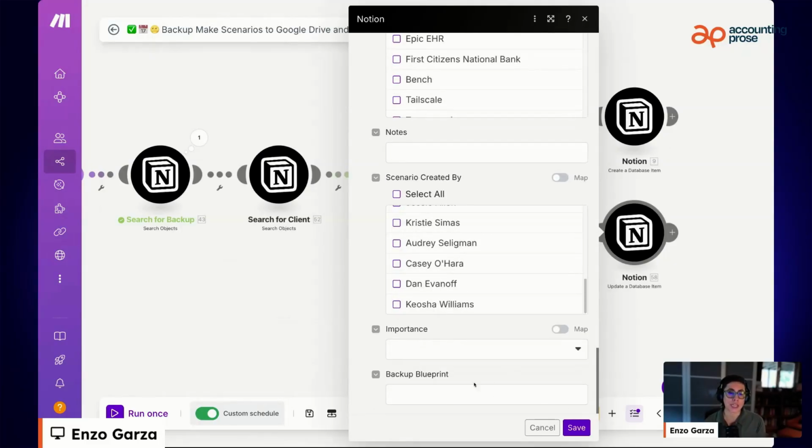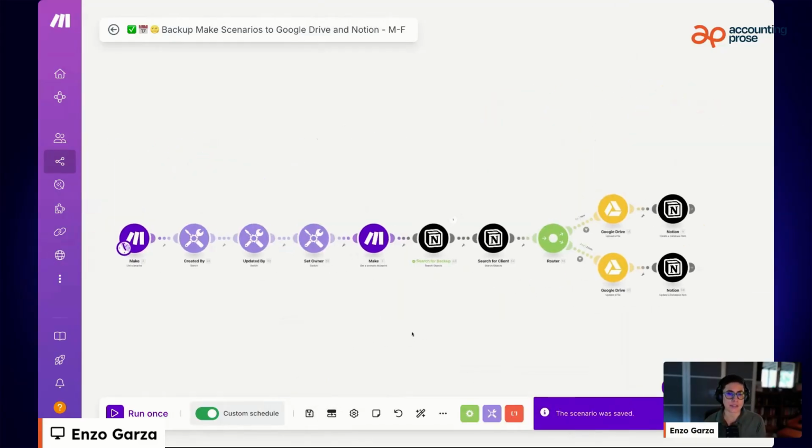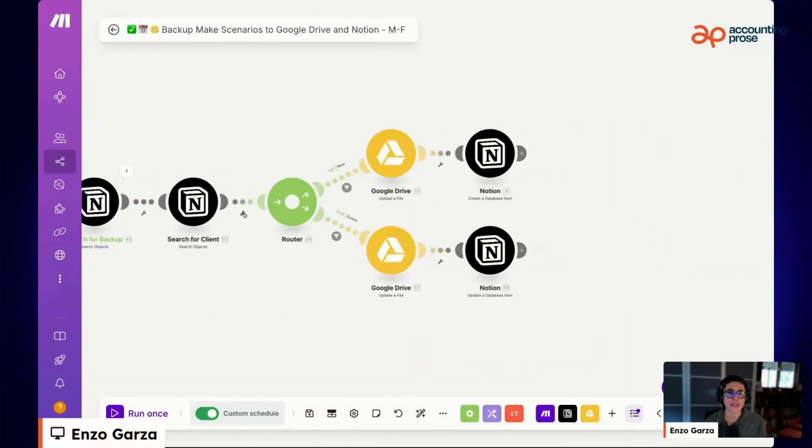I don't need to change the backup blueprint. It's going to stay exactly the same. So I'll go ahead and save this. And if you look at this, I only really have 7 operations. And if this is new, I'll have 9 operations. Same thing if this exists.